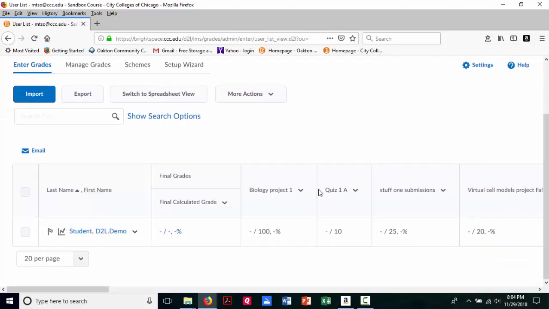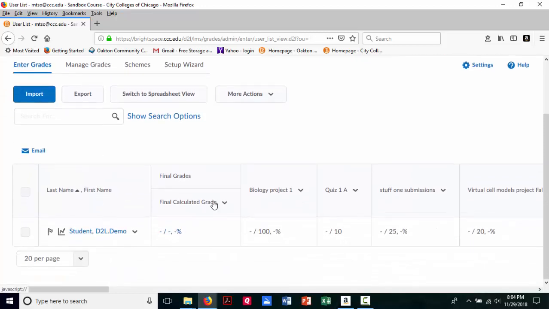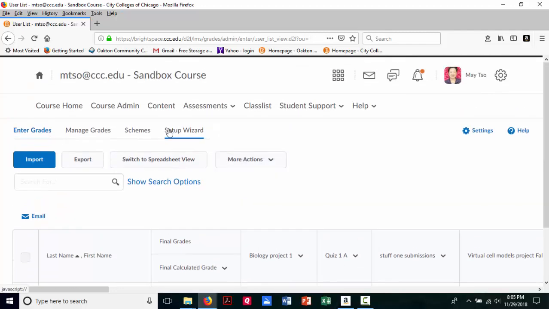So you will start here. Usually the default is always this screen where it says enter grades. So you will have your students and your various different grade items. We will get to that part in a moment. We're going to first go to the setup wizard.